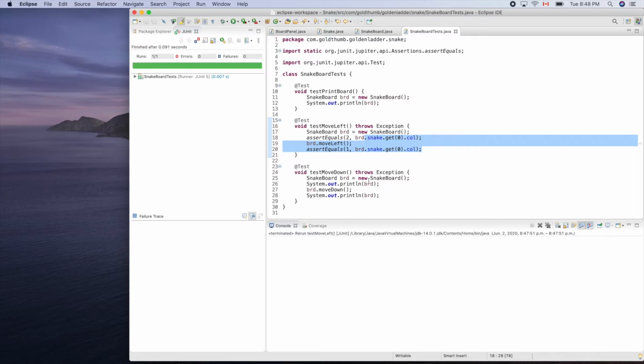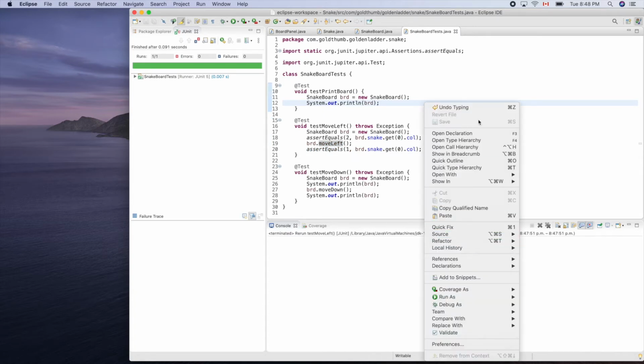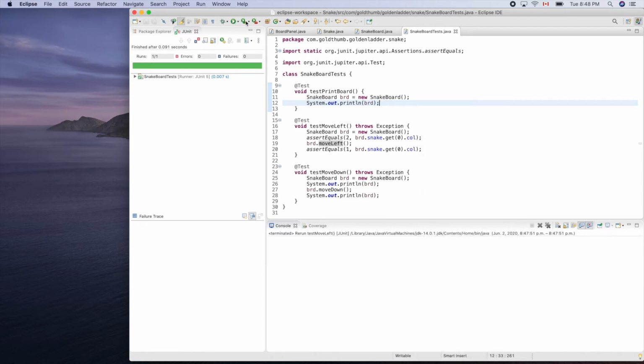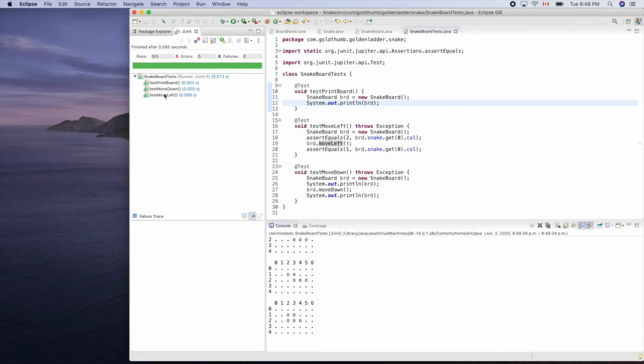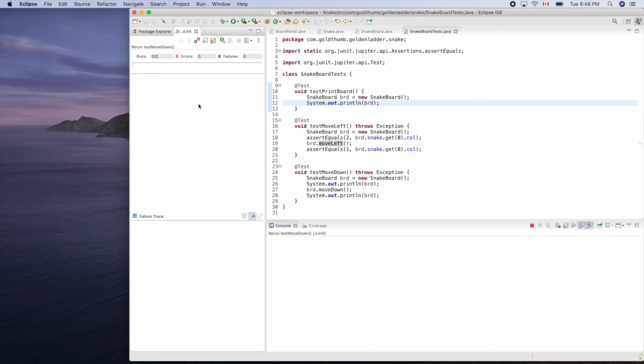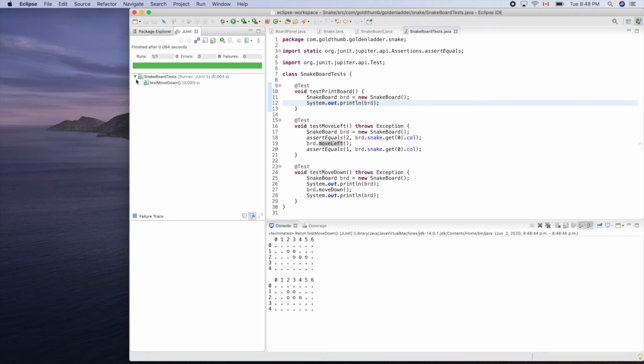Let's do the same thing for moving down. We can run this one. Let's run the whole test. Now let's select the independent one, move down here, and run, so we can focus on a single method. This time let's check both the head and the tail.